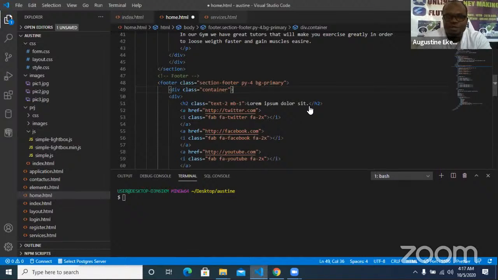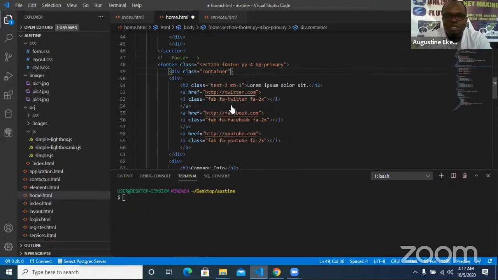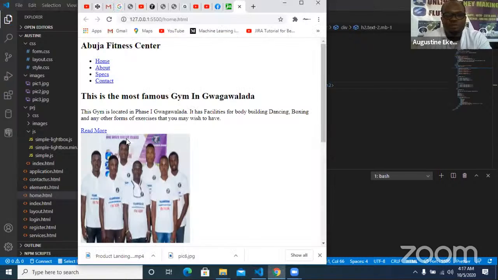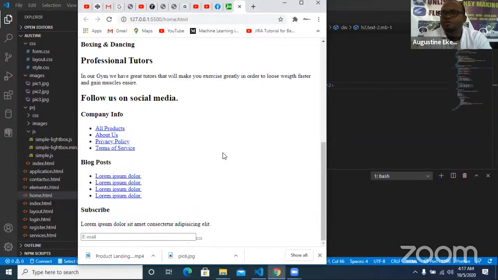Is that clear? So here I'm gonna change this. I'm gonna tell them this is for my social media connections, isn't it? So I'm gonna come here and simply say, "Follow us on social media," isn't it? So I'll do Control S to save. Then once I get back, I should be able to see my footer. Can you see my footer?